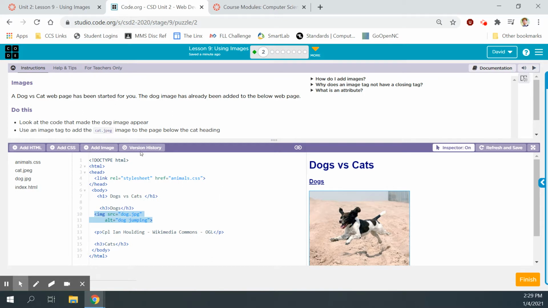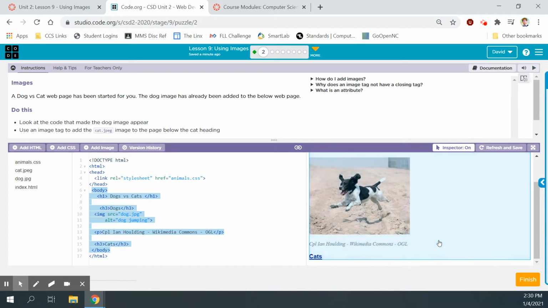I can also see that over here in the left in my file space, I've got JPEG files for a cat image and a dog image. So it wants me to use an image tag to add the cat.jpeg image to the page below the cat heading. So if I go over here, here's the cat heading, and here's where that's showing up on line 15 in the code. So let's turn the inspector tool off.